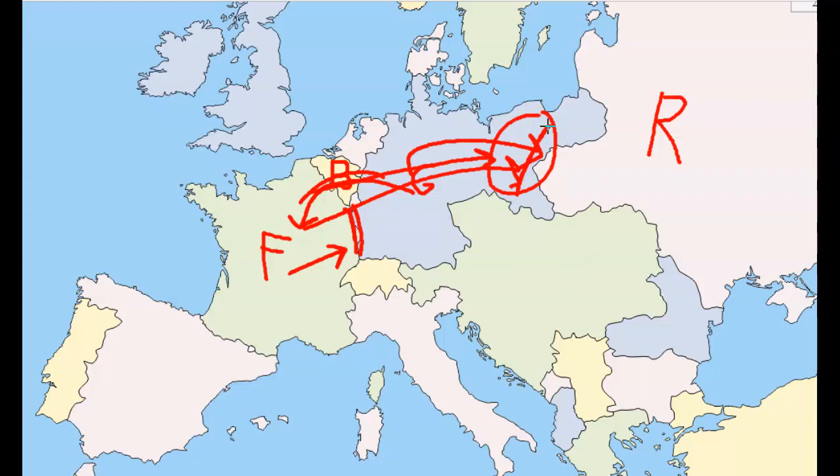That is the Schlieffen Plan, a great idea that never actually worked in practicality because of the Germans kind of chickening out.